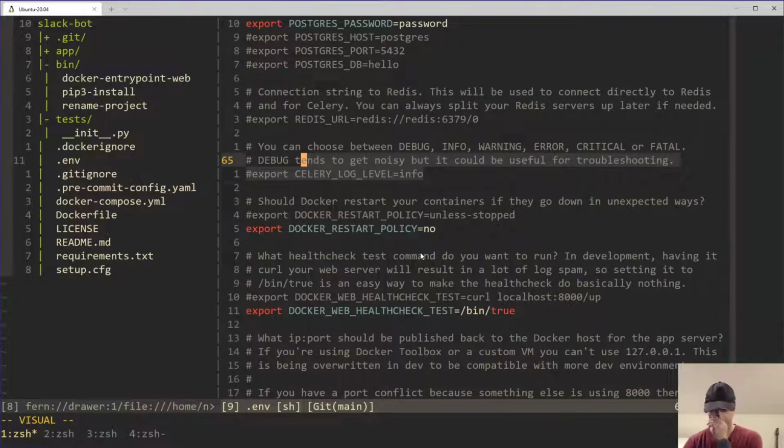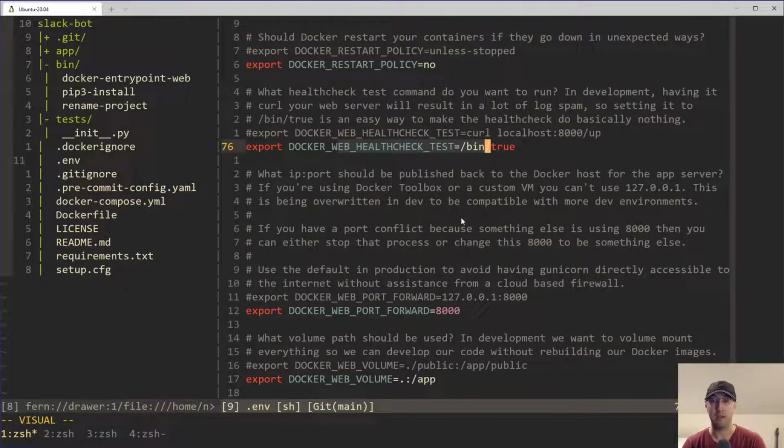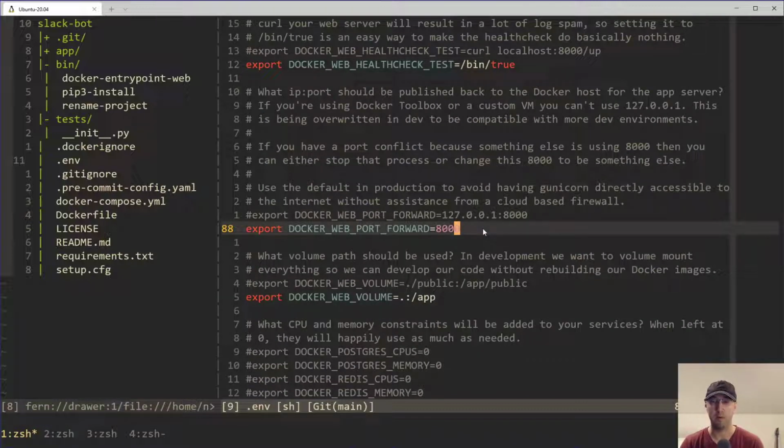And then there's also Docker restart policy, no. Health check, been true, great. Again, I'm sort of rushing over this because I really went into detail about this stuff in my DockerCon video. But there's the web forward that we want, 8000 in dev, and there's our volume. So the volume is going to be in there.